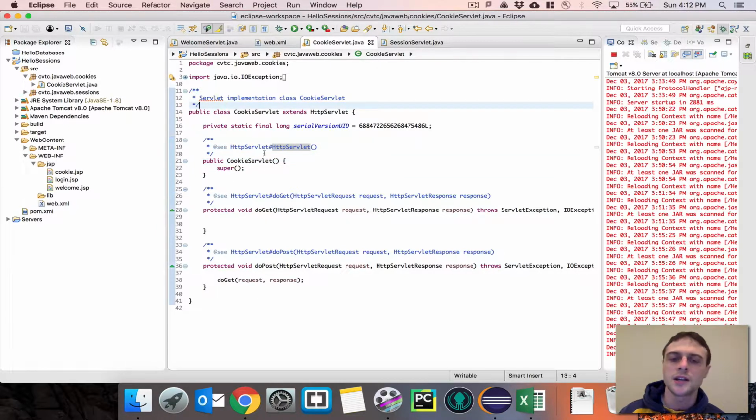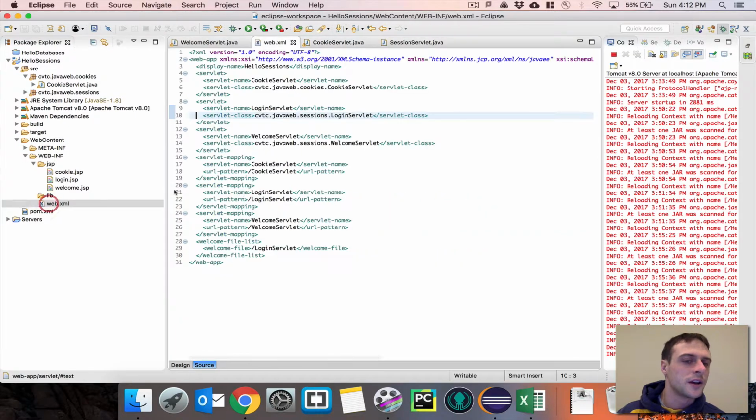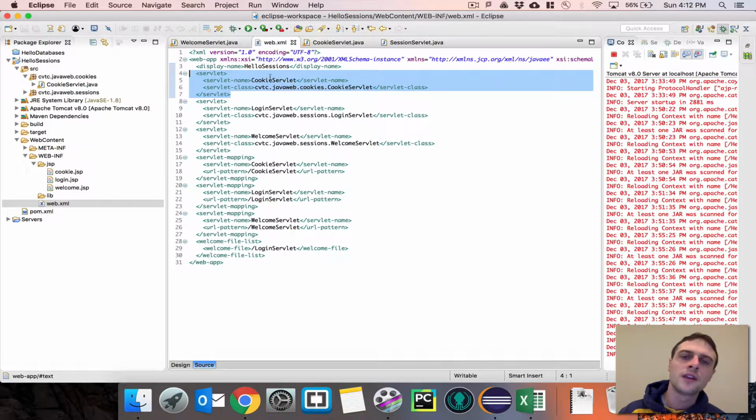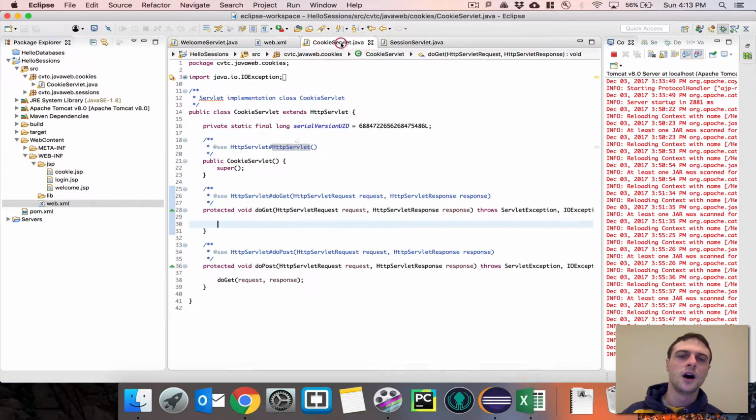I removed the annotations, changed the serial version UID, and cleaned some of the stuff up. Additionally, I've gone ahead in the web.xml file and added my cookie servlet there, and I've also added a mapping to it. So I'm hoping this saves a little bit of time. Okay, so again, cookies are ways in which we can set and store data on the client side.